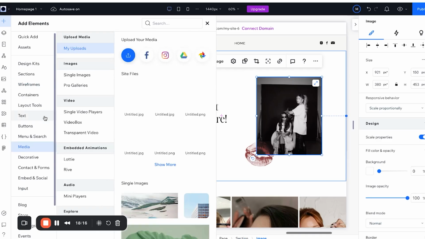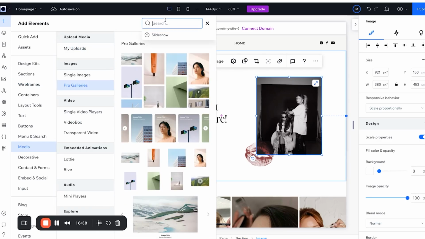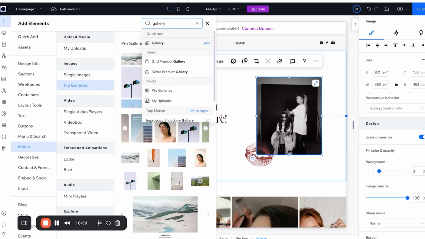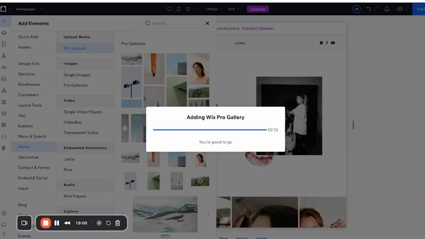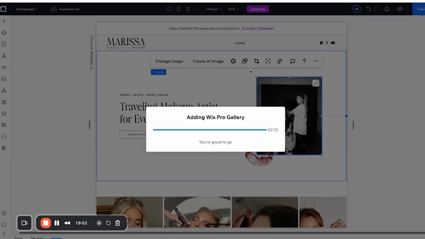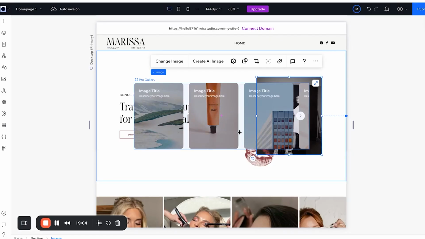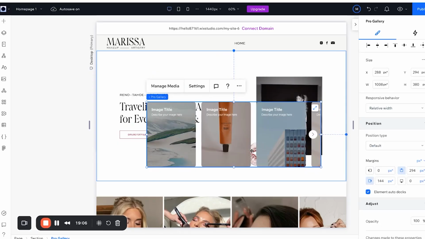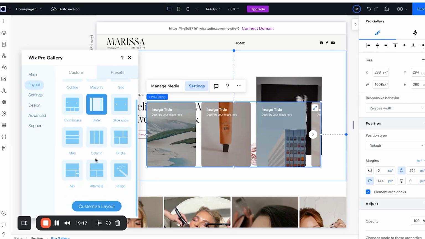We can just go to media, maybe look in there. We can even type in gallery at the top and see what it has for that. But I love how Wix Studio has tons of great elements that you can play around with and use. And you can also customize them. So if we wanted to use something like this, we can go to settings and we can change it inside of here.